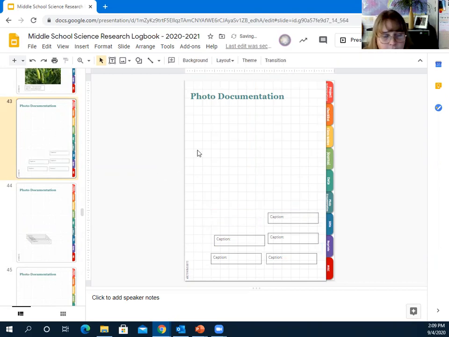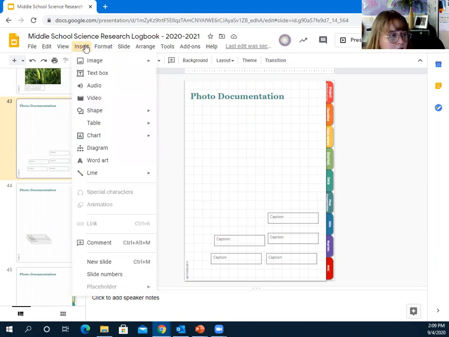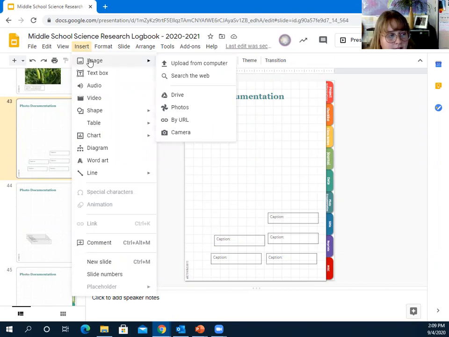So to add your photos that you took during your experiment, you are going to click Insert and then scroll over Image and then select Upload from your computer. If you are using Slides on your phone, the app called Slides, you can do the same exact thing, except it says upload from this device or select from this device.